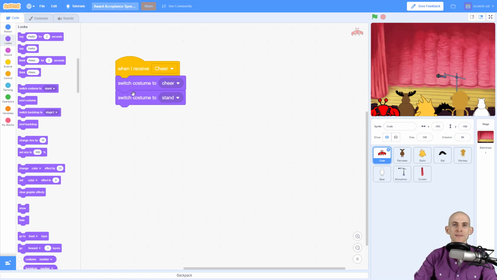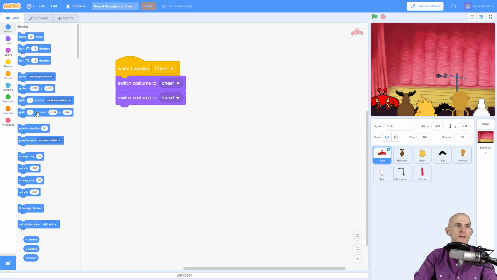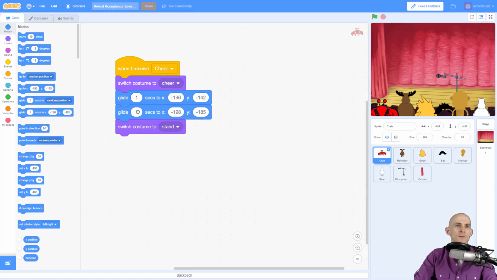Okay, so now in between these blocks, I want to add the blocks that make the sprite move up and down. I'm first going to move my sprite as high as I want him to jump, and I'm going to use a glide block here. And then I'm going to move the sprite back down to where I want him to land and put that there. Notice how I moved the sprite before I dragged into the box. That way it automatically changed the numbers to the correct numbers that I want for the X and Y coordinates.